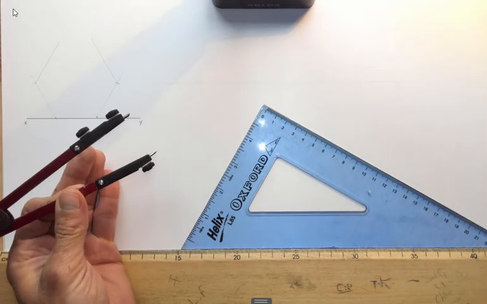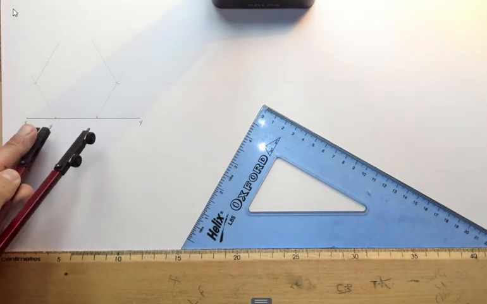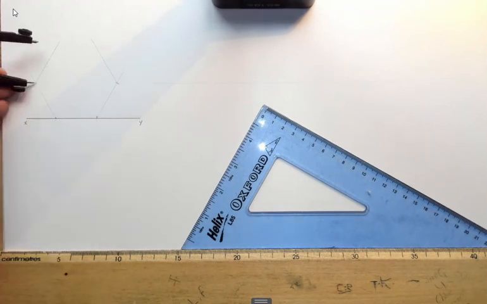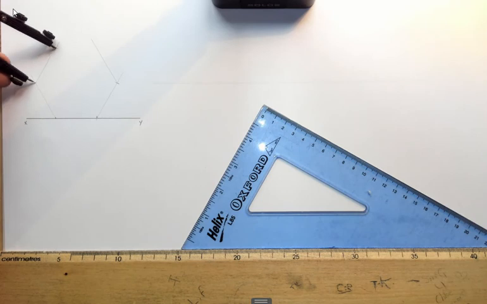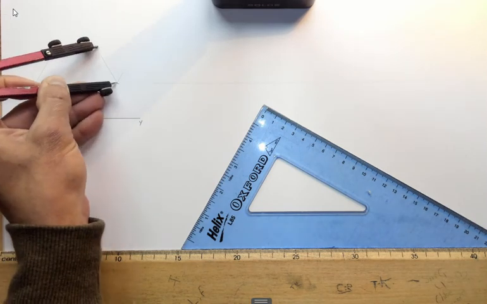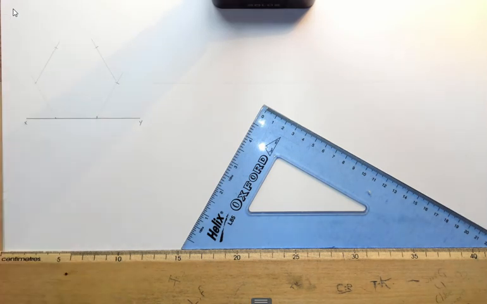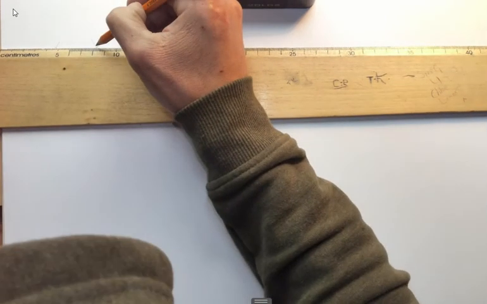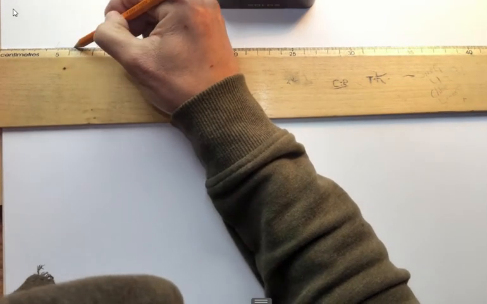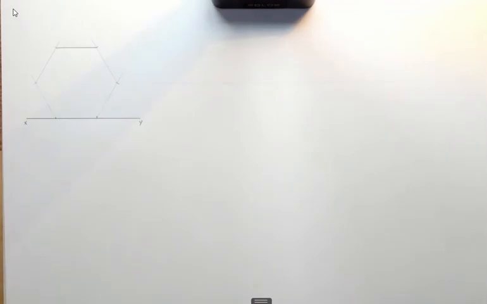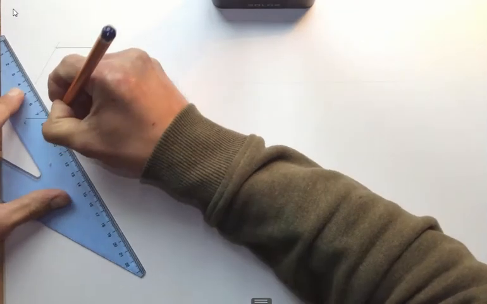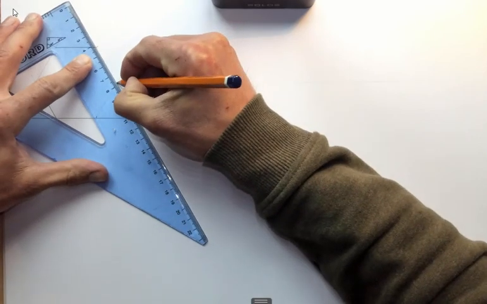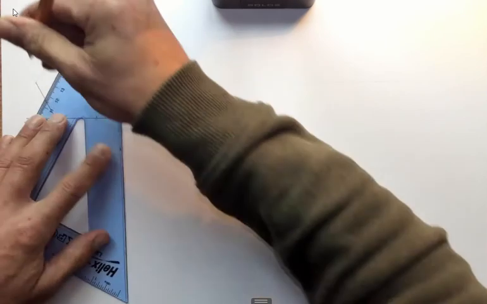I haven't changed the compass. The compass is still set to 35. Just to check it, here's my 35 measurement, and I'll strike off the top two sides. Last thing I need to do then is just with my T-square, I can draw a horizontal line across between those 2 points. That is my hexagon drawn in, and it's just a matter now of darkening it in. Don't darken it until you've got the full thing drawn and you know it looks right.